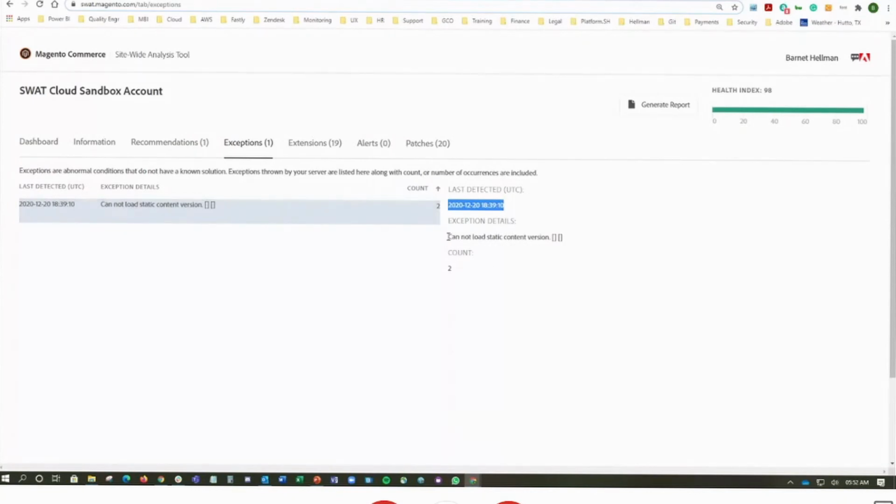We cannot load static content. We purposely blew up our media section just to see if we could pull exceptions. This is how we test things. We keep blowing up our own site before we put it out to you.